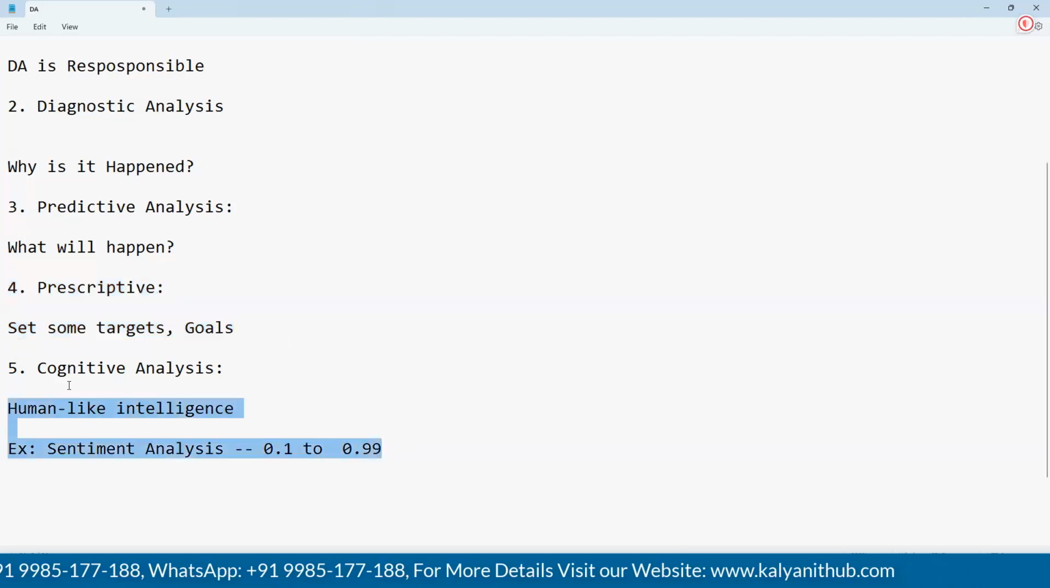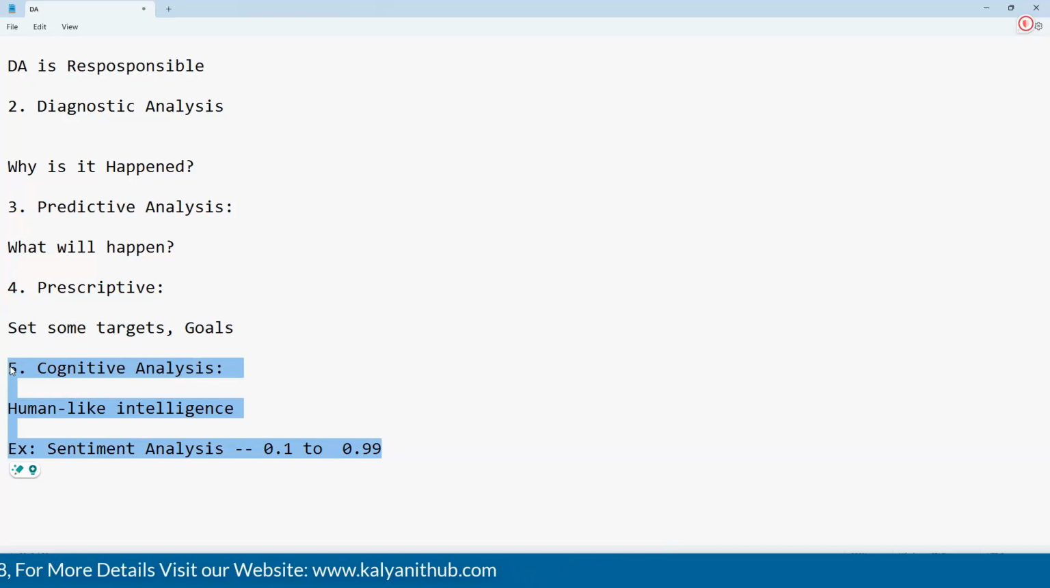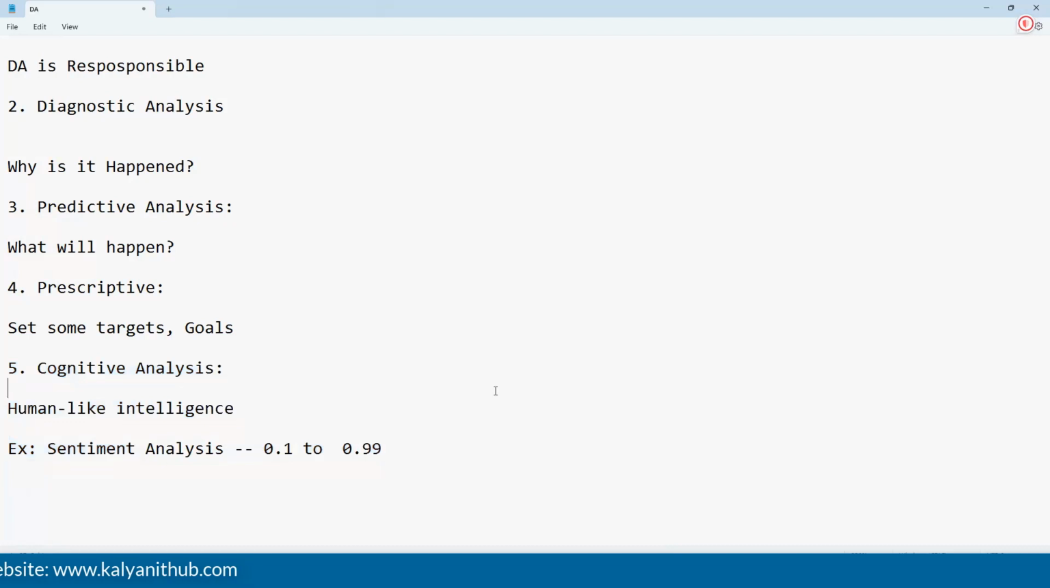And finally, cognitive analysis. Cognitive analysis is a broader term, where you need to put in human-like intelligence. There we need enough artificial intelligence and machine learning. One example is sentiment analysis, where you can go through the comments and get the sentiment, whether they wrote positive kinds of words for you or negative kinds of words for you, right? We are going to see this in cognitive analysis. So these are the different kinds of analysis within the categories of data analytics, right?